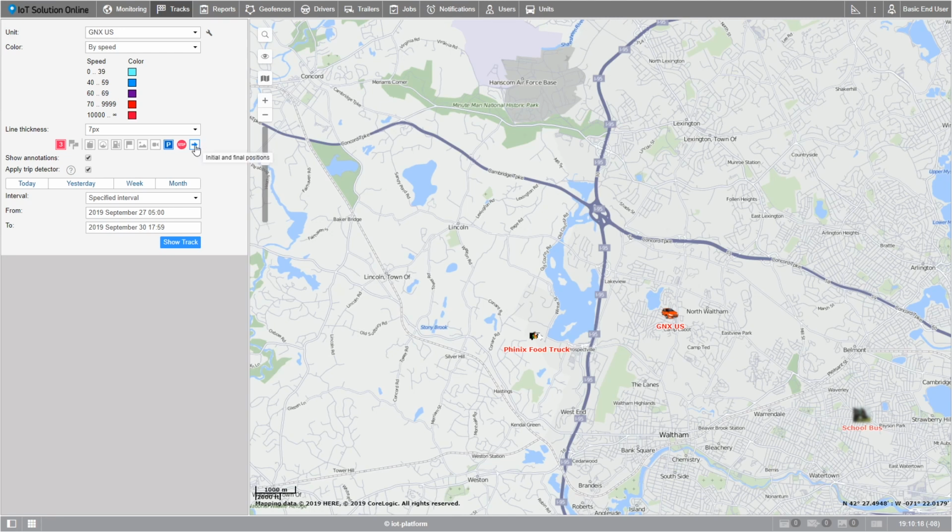Initial and final positions will be highlighted at the beginning and end for the whole time frame selected to pull the track. Show annotations will give a small timestamp next to the track to give you a better understanding of the timeline. Without applying trip detector, the line will show the track for each individual coordinate reported by the tracking device. When you apply the trip detector, you can see what the track looks like after filtering these coordinates using settings and trip detection in the unit properties.